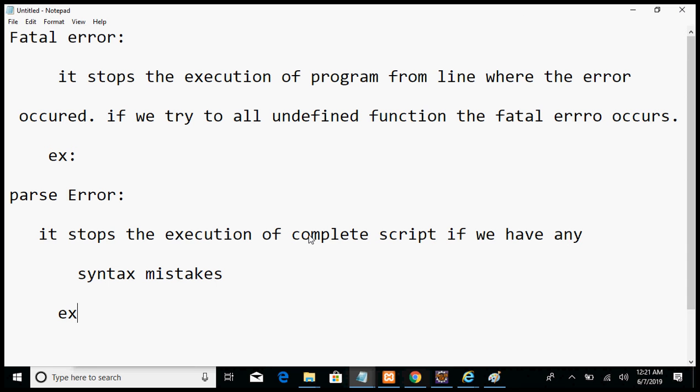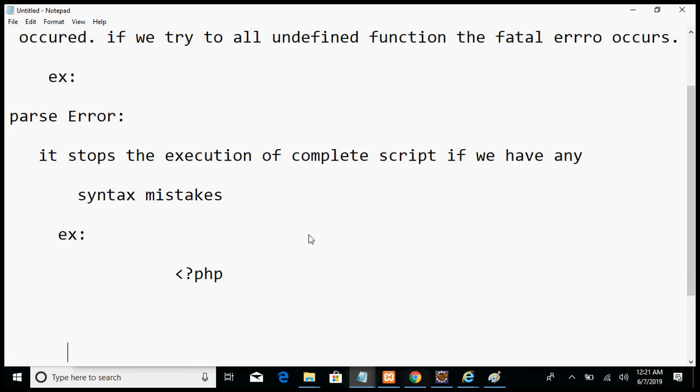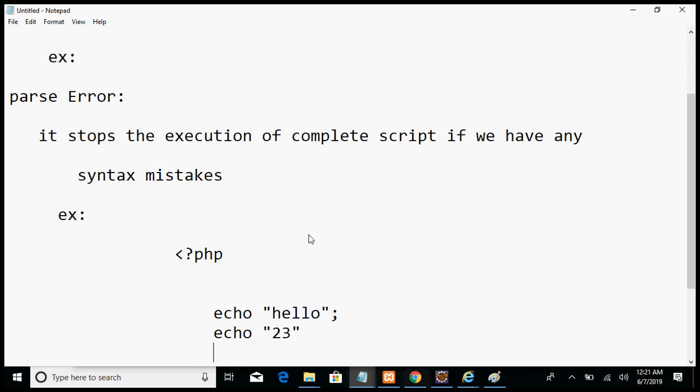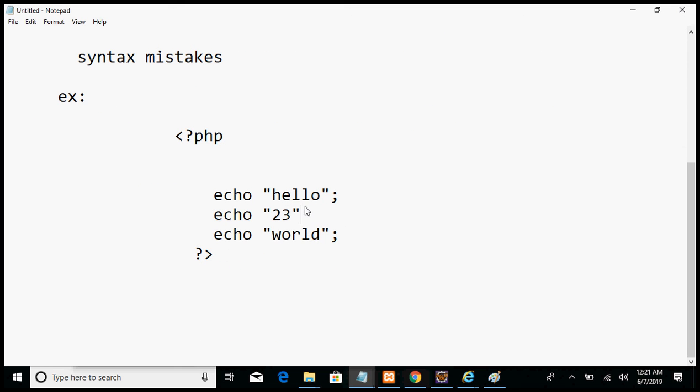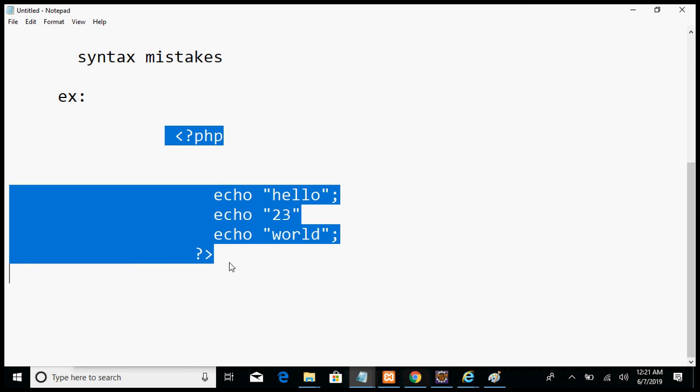The example is: open the PHP script and use here echo hello. See, here I am forgetting to place a semicolon at the end, and again echo world. Here I place a semicolon. At first I forgot what? The semicolon after the echo statement. And now execute this.